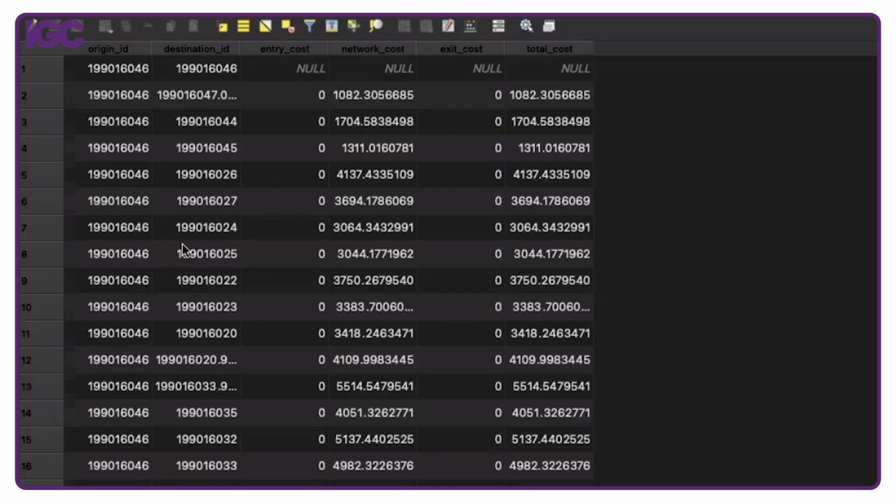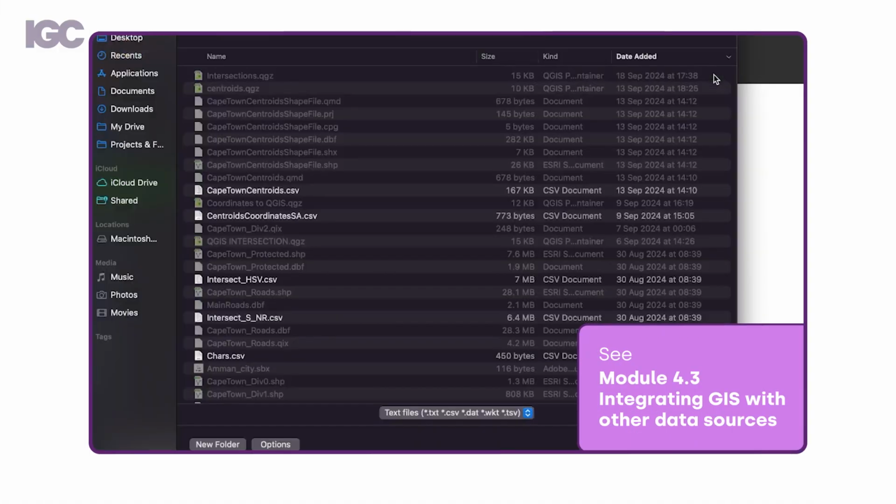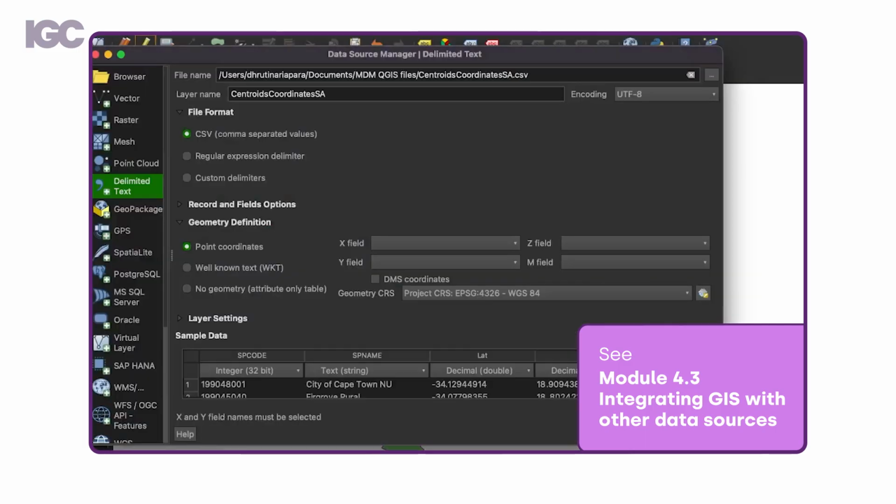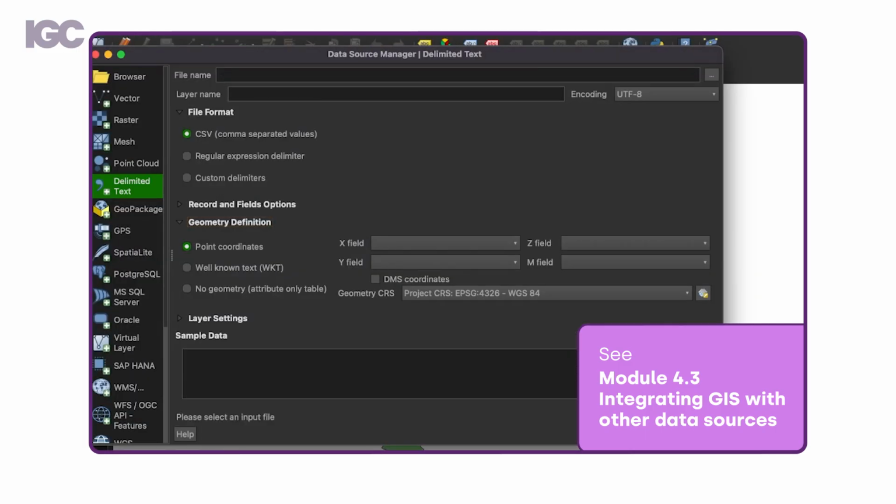This data is now ready to be exported as a CSV file and then structured as a matrix using R. If you would like to brush up on how to export this data, please refer to the video Integrating GIS with other data sources.